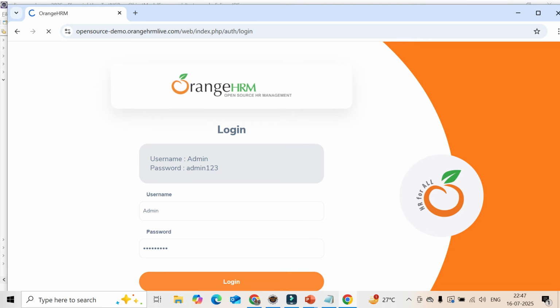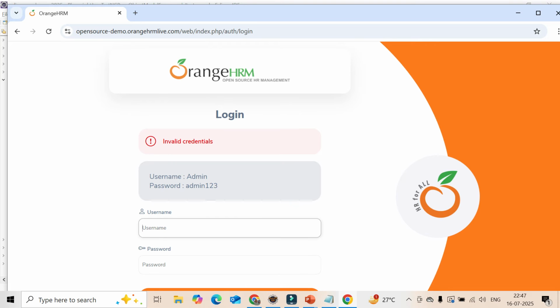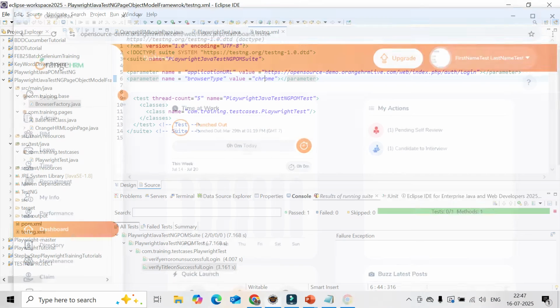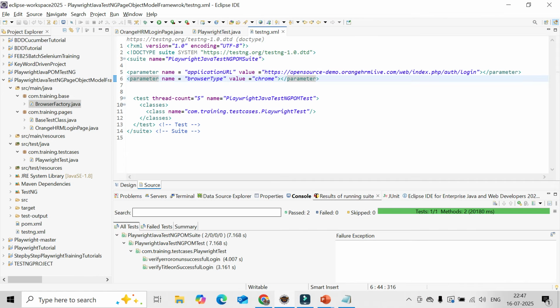Okay, first it will go for the negative validation. It will open the page, enter admin 1 2 3 4, and give the error message. After that, it will try the positive one. It is now passing the test case. So both test cases got passed successfully.